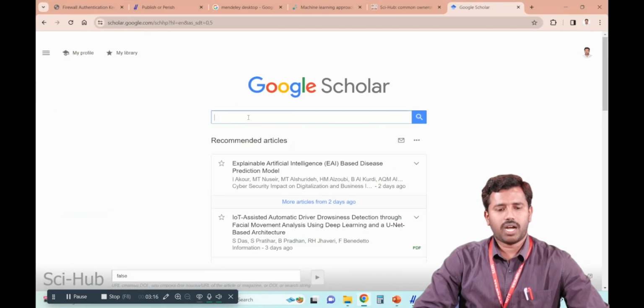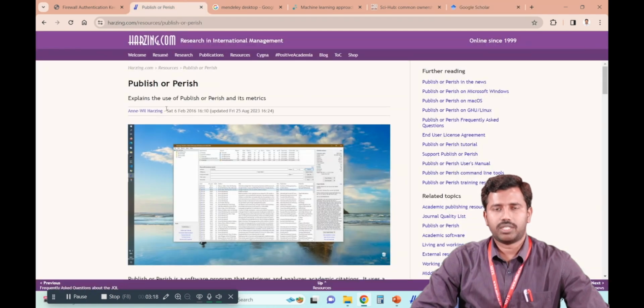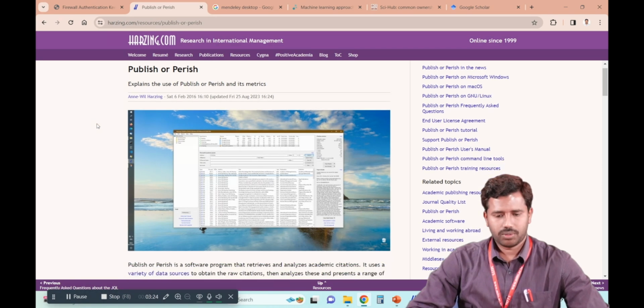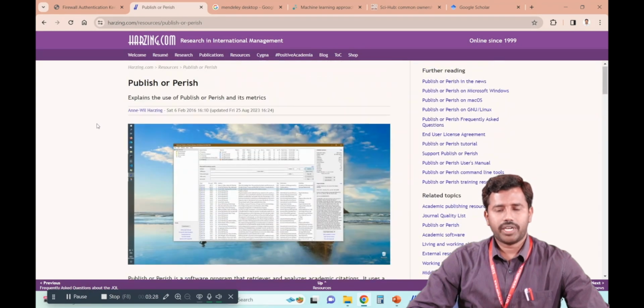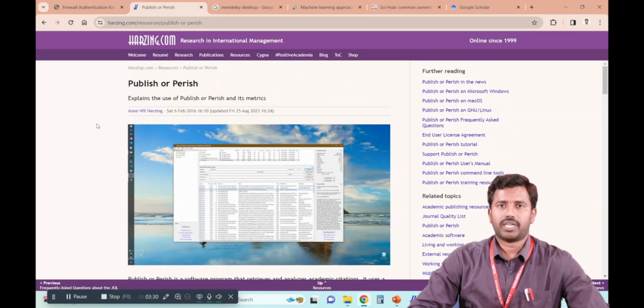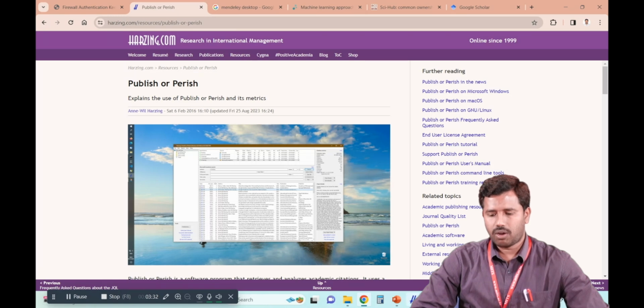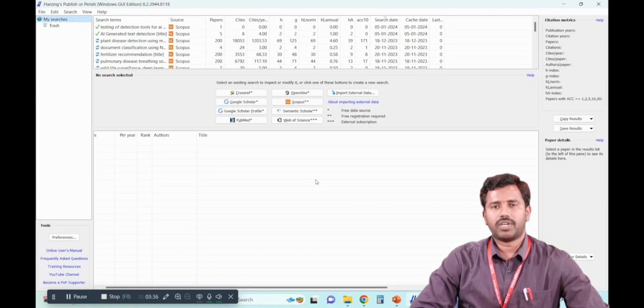For this we have to go to the Publish or Perish website. This website itself shows the free version of the software for Windows, Mac OS, and Linux. Directly by going to this website you can download it. In my laptop it is already installed, so let me open this application. After installing this application, this is the user interface.